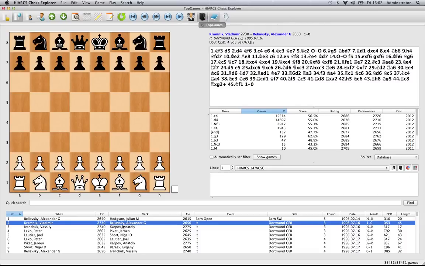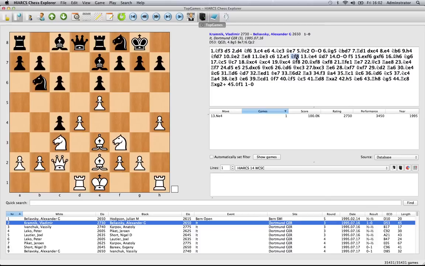And I've picked a game at random from our top games database. Vladimir Kramnik versus Alexander Belyavsky. So we'll take a position completely at random, and to get HIARCS to start analysing, we can pick an engine. The engines that are loaded onto your computer are shown here. I've got HIARCS and Deep HIARCS. Obviously the only difference between HIARCS and Deep HIARCS is Deep HIARCS will utilise all the cores or all the processors on your computer if you have more than one. But just because we're recording video, I'm going to use the single processor version, the HIARCS 14.